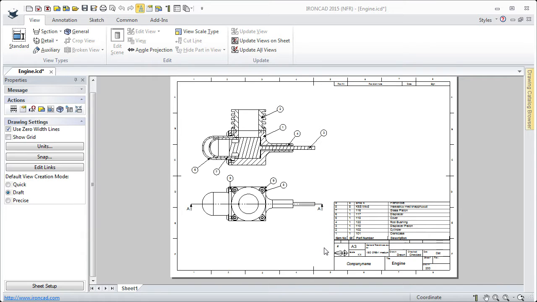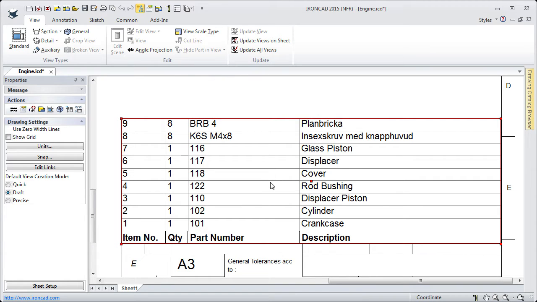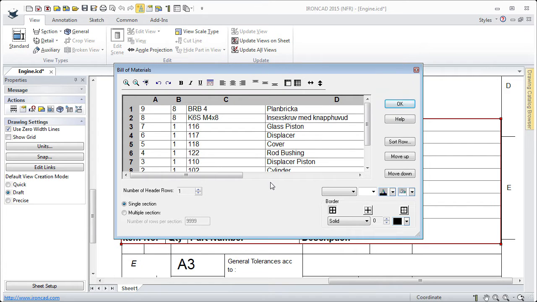We will now customize the bill of materials. I will zoom in a bit. I will use Windows Zoom, and I will double click the bill of materials, and we will come to this dialog window where we can change the layout for the bill of materials.